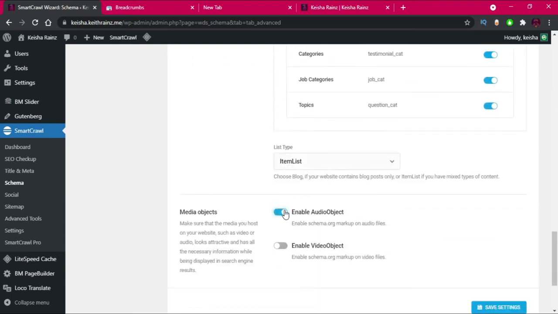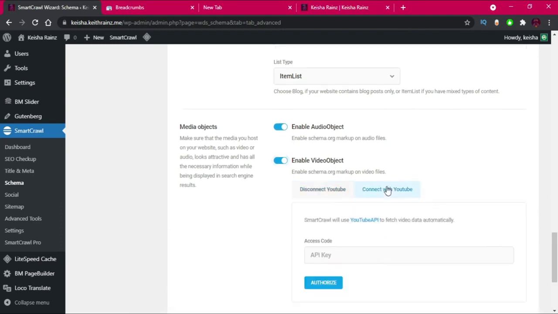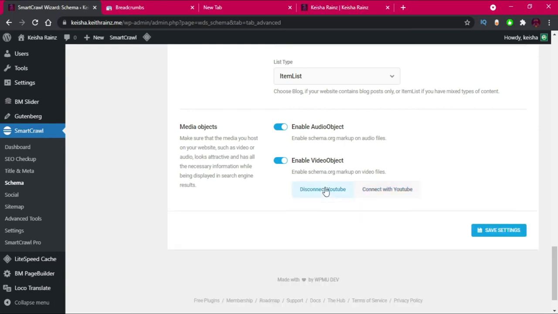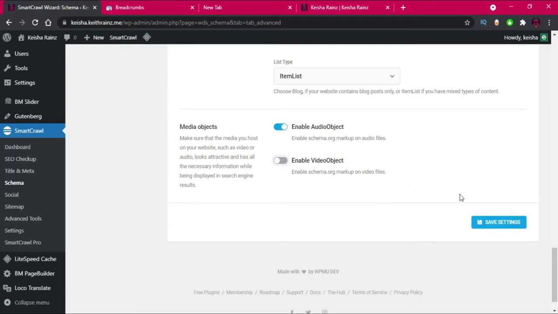And I'm going to enable the video schema and the audio schema, so that whenever I upload an audio on our website, it will be shown in Google search. Even a video will be shown on Google search as if it's from YouTube. So to enable YouTube, you have to connect your API key. I'll probably make another video later to get a YouTube API. So for now, I'm going to disconnect and I'm going to click on save.